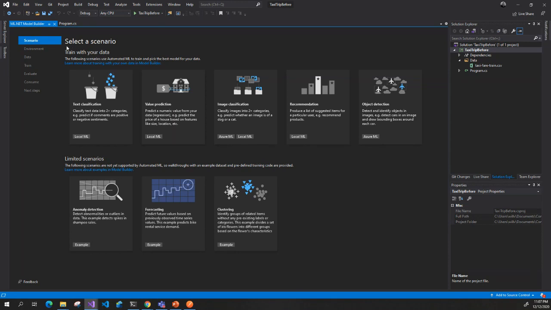First off, when we use the Model Builder tool, we need to select a scenario. We can select a few scenarios. We could do some text classification, or image classification. The nice thing about image classification and object detection is that if we have an Azure Machine Learning workspace, we can use that as our training environment rather than our local machine. We've also got some limited examples here: anomaly detection, forecasting, and clustering.